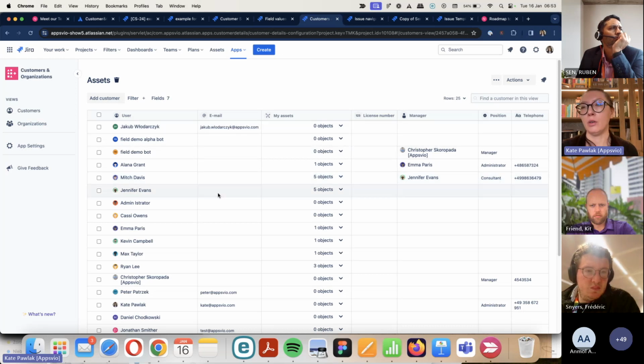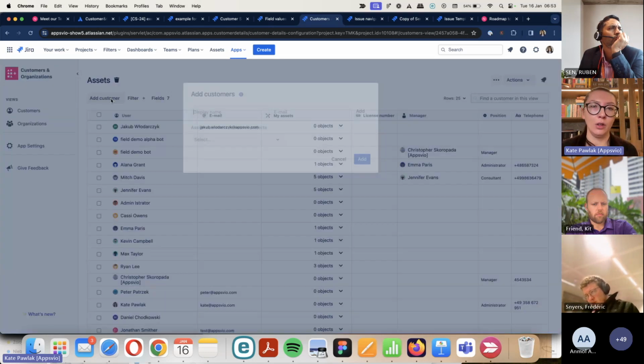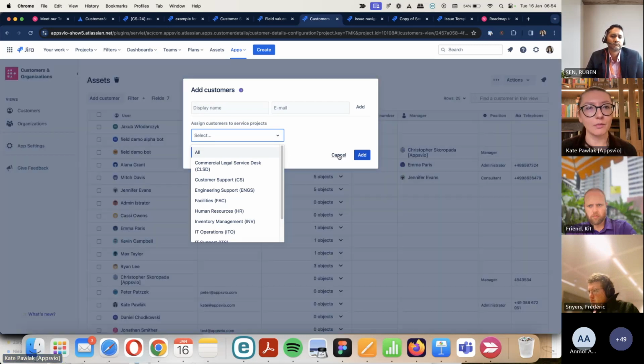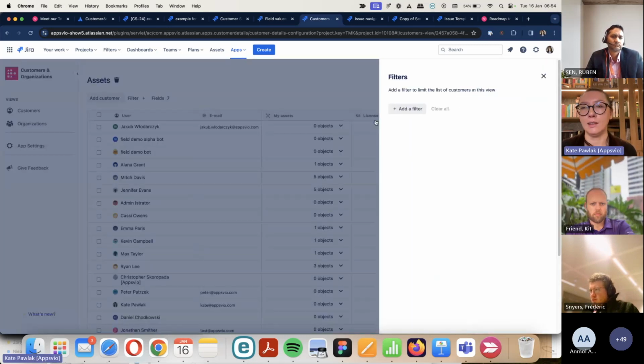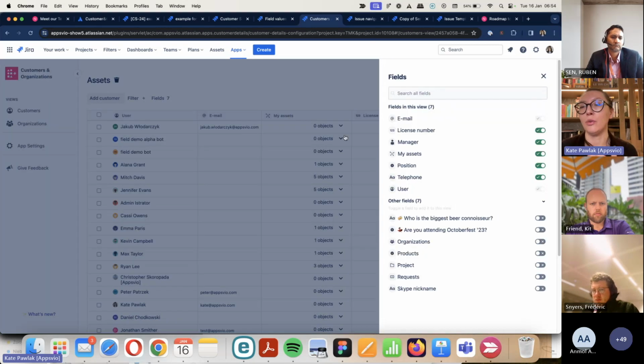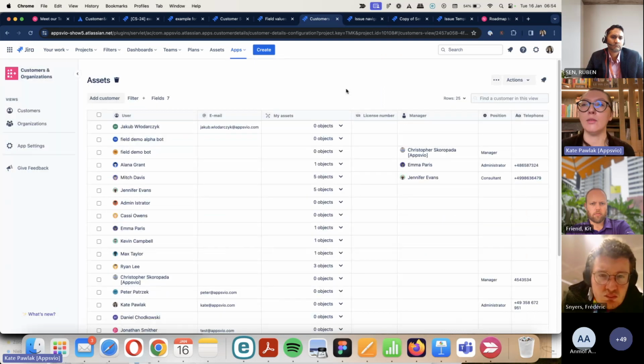So here we have got the global view, which is available for your agents. And in this view, you can add new customers, and you can assign these customers to many projects at the same time. So you don't have to go project by project and add them. You can do everything in bulk. Also, you can set some filters for these columns. You can also filter which you would like to present in this view.